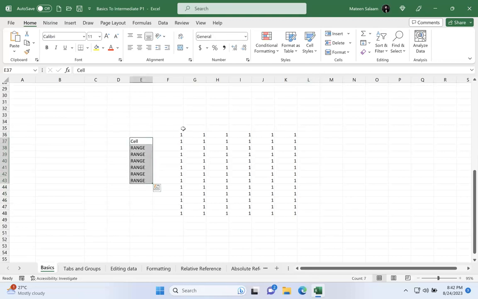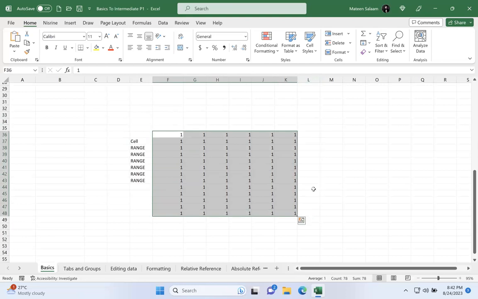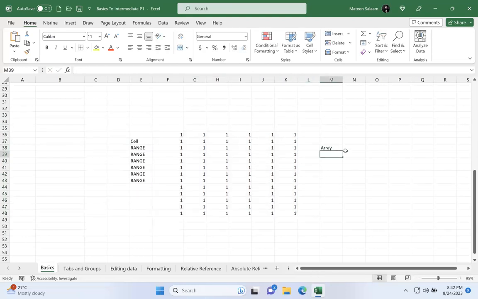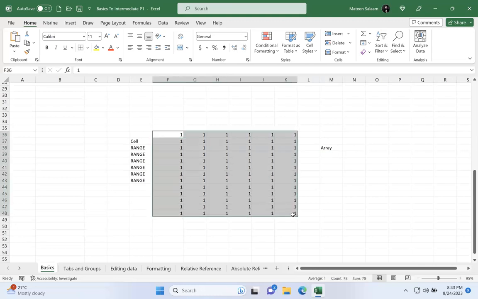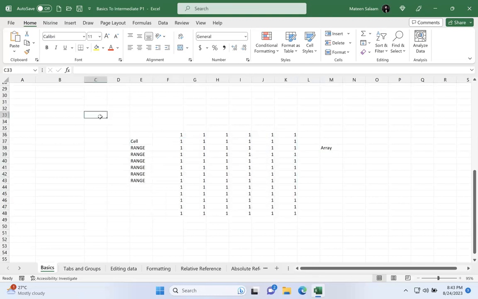This array, we call it an array. This is an array. This is an array. This is a cell. This is a range. It's not an array, it's a range, because nothing is written inside, blank cells. Understand? You can call this a cell, one cell, or a range, one or more. If the range has values inside, we call it an array.